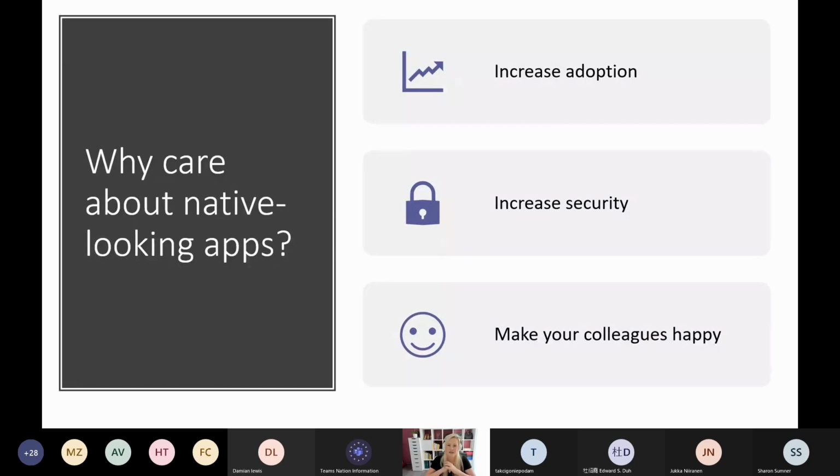The first one is that it will increase adoption because when something is beautiful, people will want to use it. When something is easy to use, and things are easy to use when people are familiar with what the primary button is that they should click, what a link looks like, and if they are in Teams, they are used to how Teams handles that. If your application takes over that same look and feel, those same guidelines, it will be easier for people to use your application, and therefore more people will use it, which increases adoption.